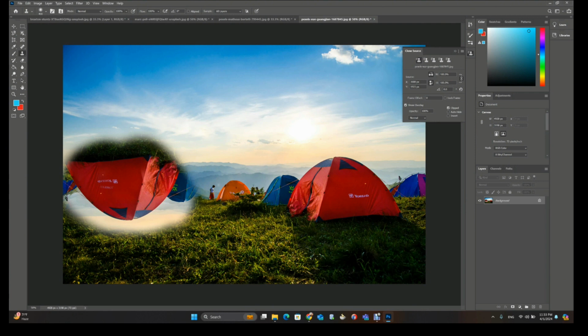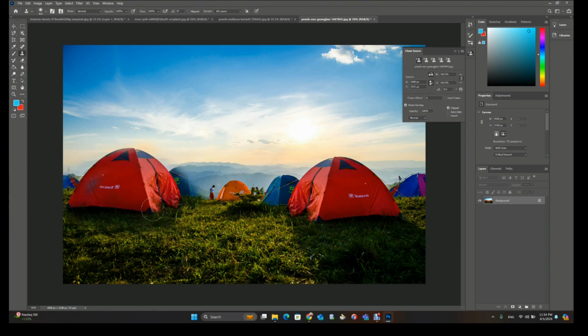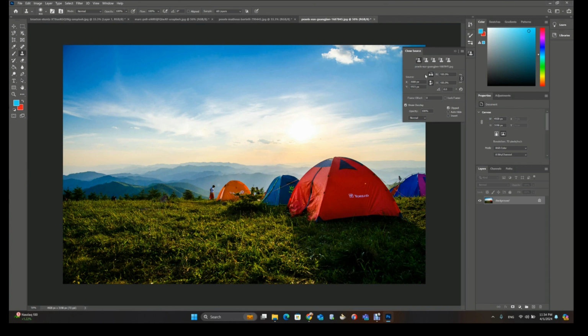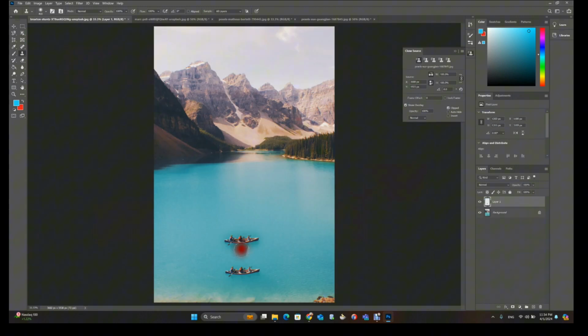So actually what is the use of width, height and angle? Okay, so let's suppose, guys, this is our image.